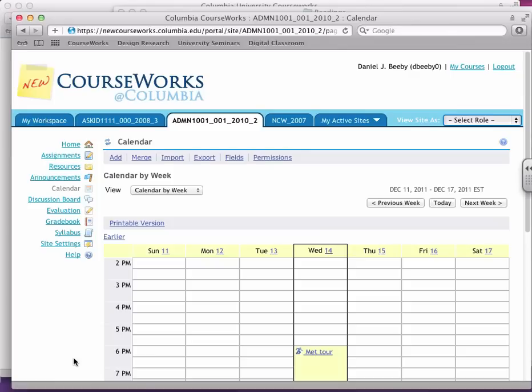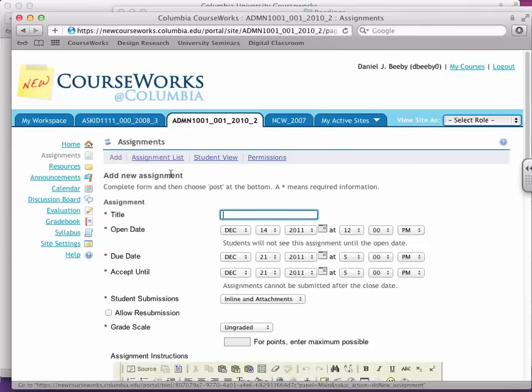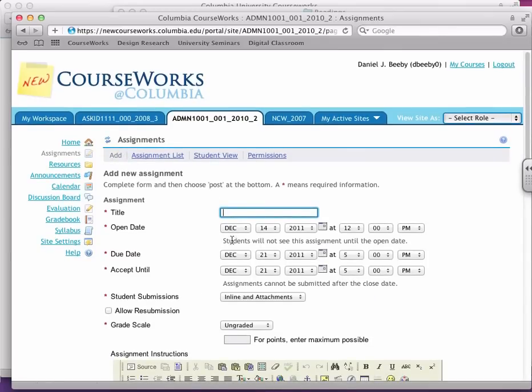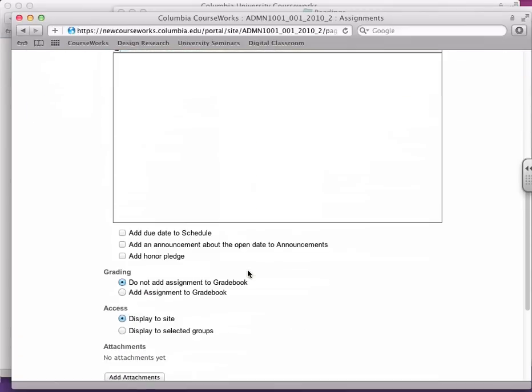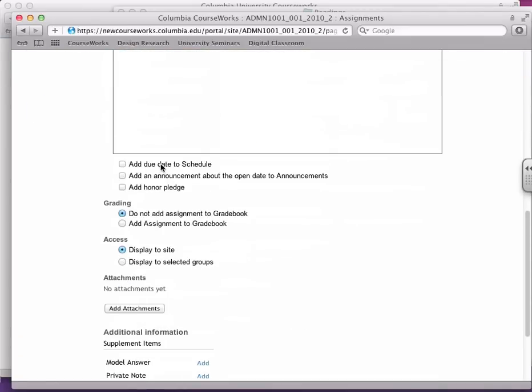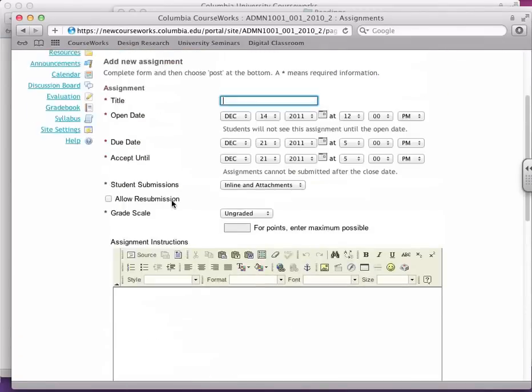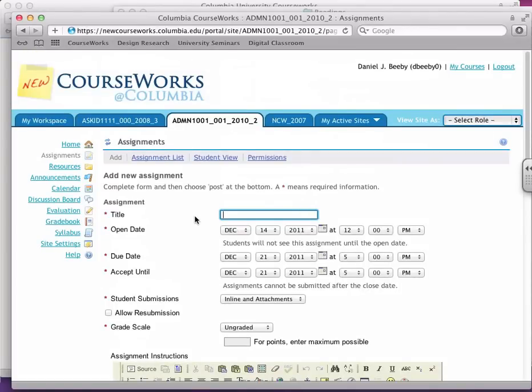events to the calendar. So the next item that we're going to take a look at is the assignment section. And when we add a new assignment, one of our options here, towards the bottom, is to add this to the schedule. So when you add an item to the assignment section, which we're going to go through now, and then I'll let you play with it a little bit, this is where you can also add items to the calendar. So let's go ahead and do that.